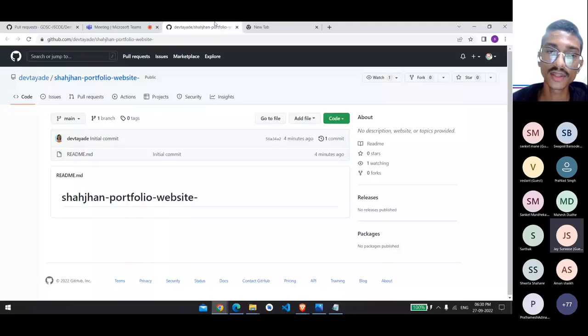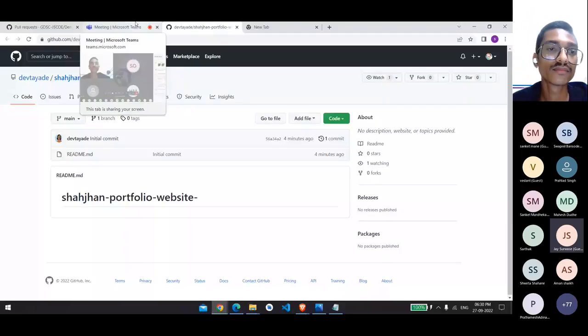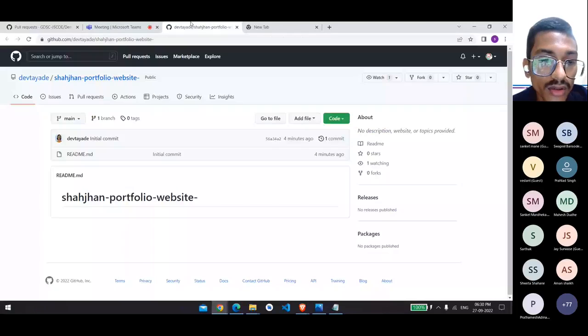So now what Shreyas has done: Shreyas has the profile. In Shreyas's profile there is a project displayed named Dev Tide / Shahjahan portfolio website.